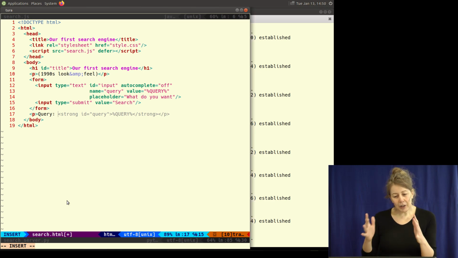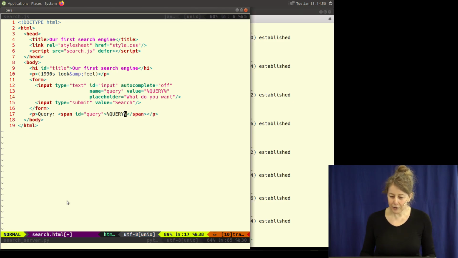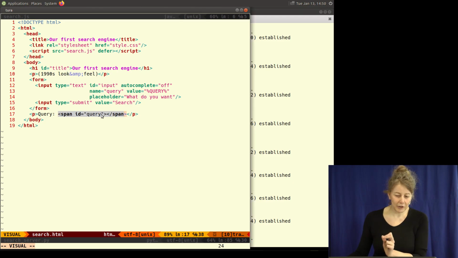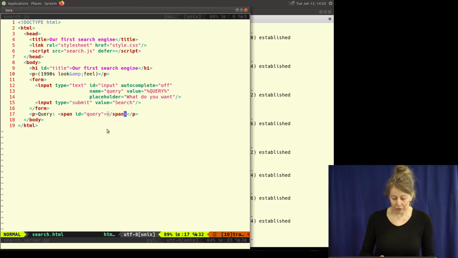Now I want something addressable where I put the query. There's span. So this is ID query. A span is just a piece of HTML. It's really doing nothing, but I can address it. So now if I want to change this particular part, I can just address it by hash query. And let's do the same thing for result: span ID result.